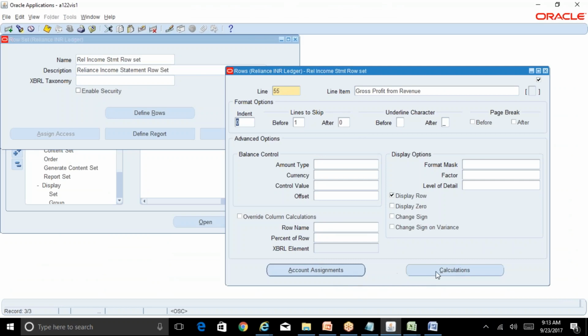And in any row set or a column set, you can use any of these functionalities. You cannot use both account set as well as calculation. You can go for this or this. If you do both, then the system will throw an appropriate error message. Even for the gross profit from revenue, say display 0, say change sign, and click on calculations.